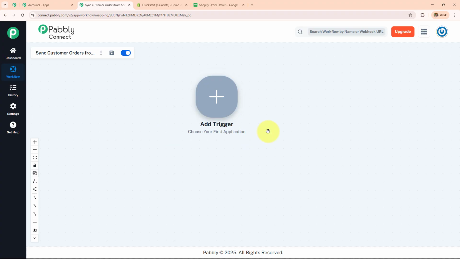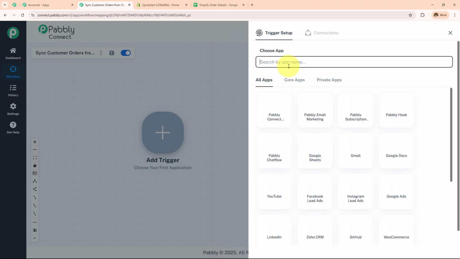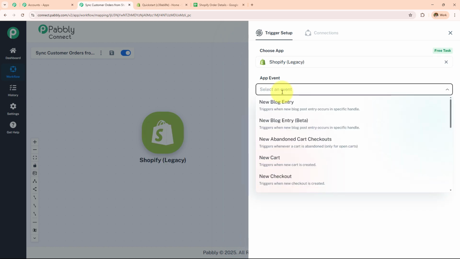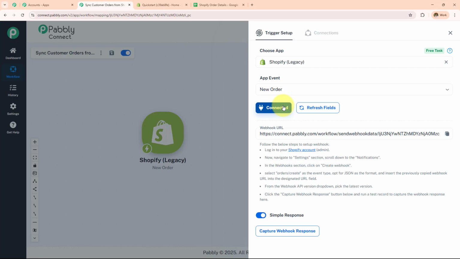So here in my trigger application, I will be taking Shopify, and then in my action application, I will be taking Google Sheets. To add this trigger application, I have to click on this plus sign, and in my trigger application, I will be searching for Shopify. And then in my trigger event, I am going to take new order. Now I have to click on this connect. So here Shopify is connected with Pabbly Connect.